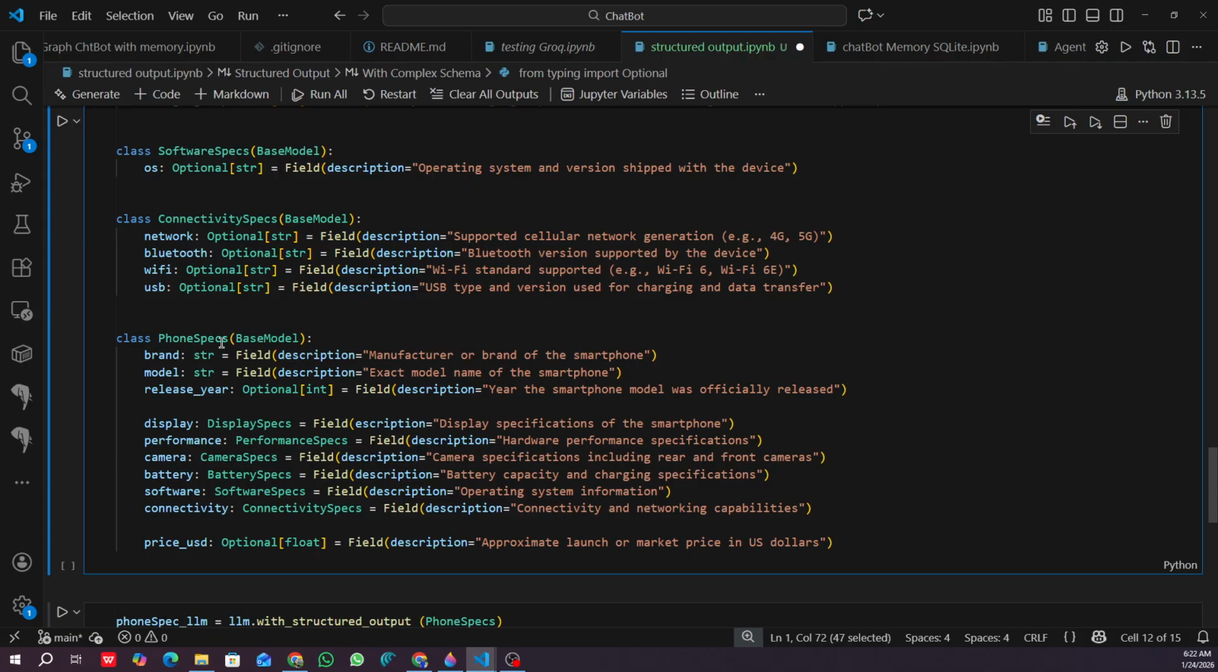This class here, PhoneSpecification, is the main schema. Inside here we'll have a lot of keys that we are interested in: the brand, the model, the release year, the display, performance, camera, battery, software, connectivity, and price in USD. Let's look at these keys one after the other. The brand should be a string. In this Field, we are passing the description of what it should be: the manufacturer of the brand. The model should also be a string, and we are saying the exact model.